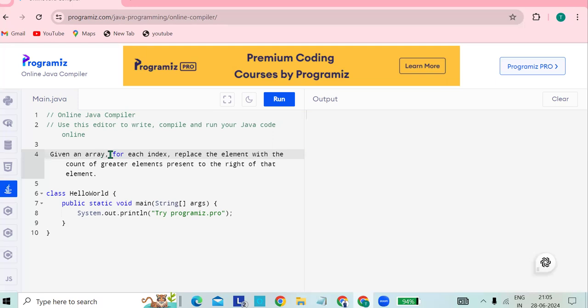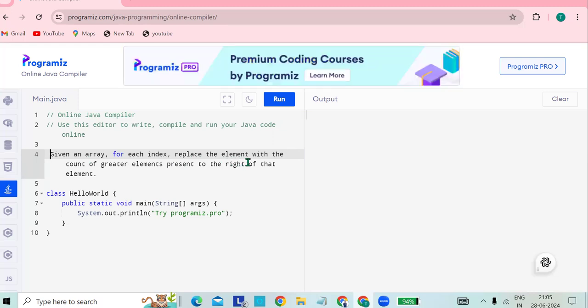Given an array, for each index, replace the element with the count of greater elements present to the right of that element. Right of that element.